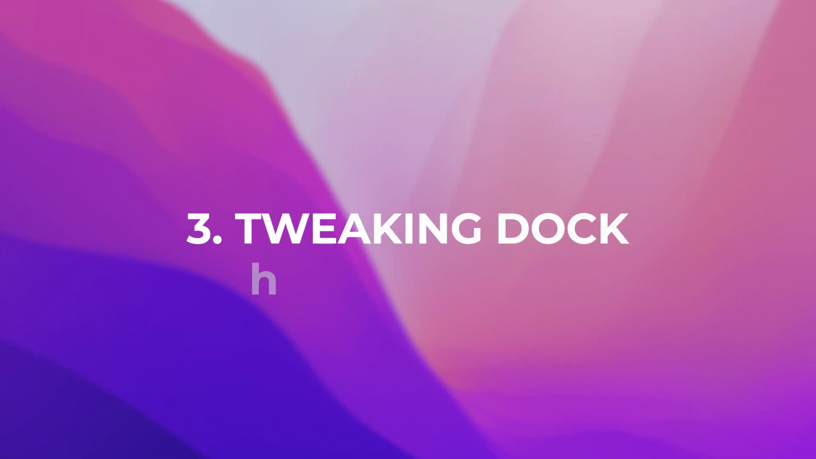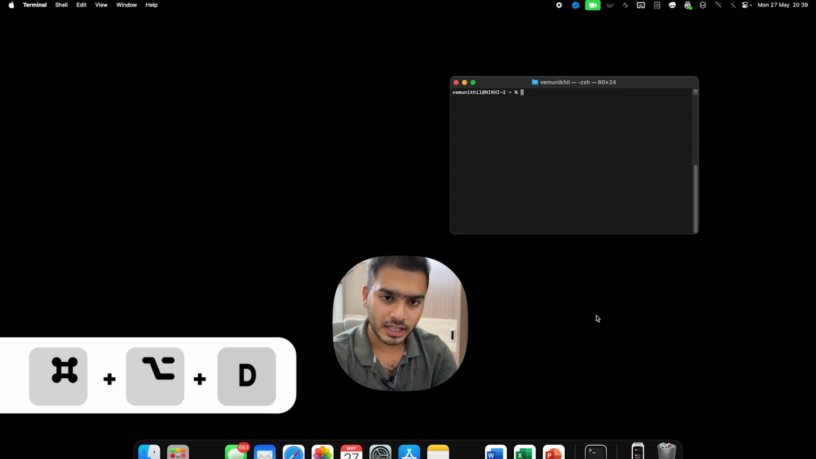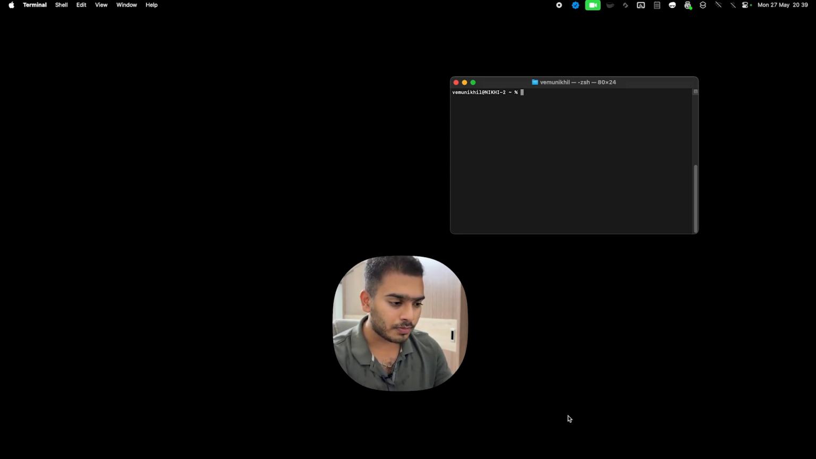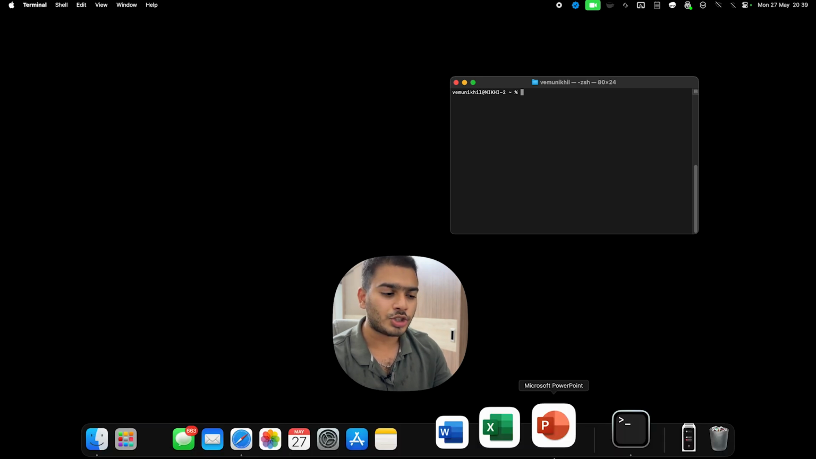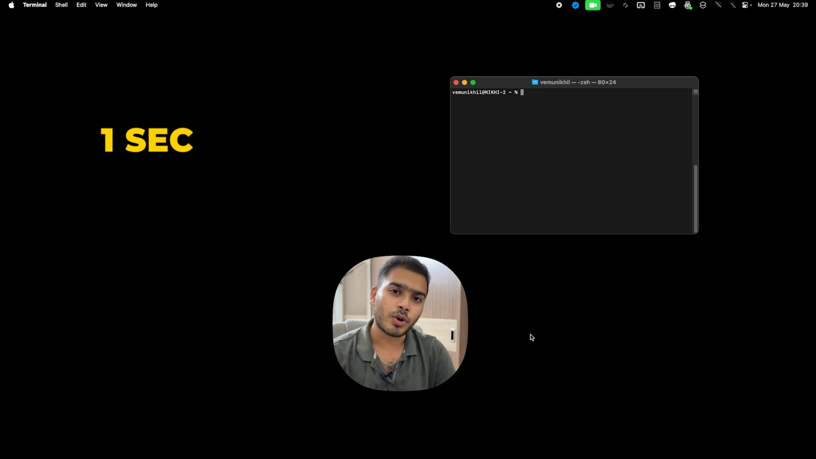Point number 3. Let's talk about tweaking the Dock response time. But before that, let me tell you a small hotkey with which you can toggle the Dock's auto-hide switch. Just press Command plus Option plus D to hide your Dock. And when you take your pointer to the bottom, your Dock will come up so you can choose whichever app you want and open it just like normal. But the problem here is that the Dock generally takes 1 second to respond when you take your pointer over there. But 1 second in 2024 is really bad. So let's shrink it to 0.